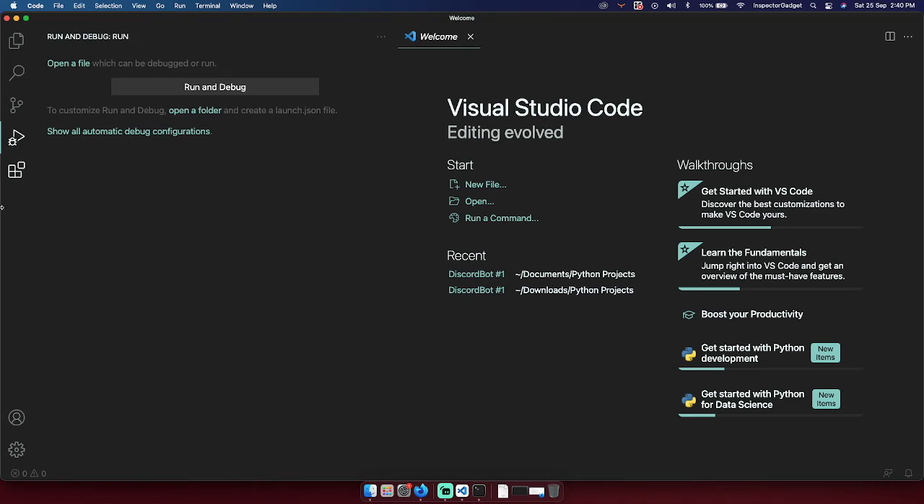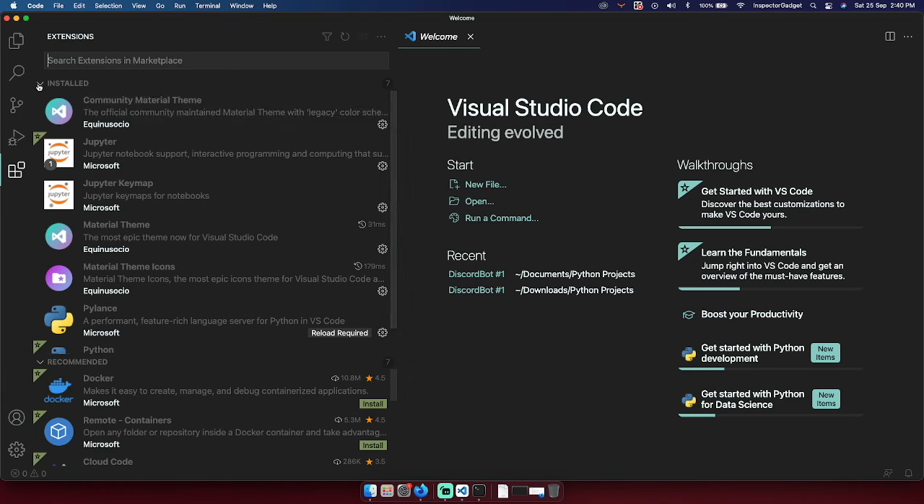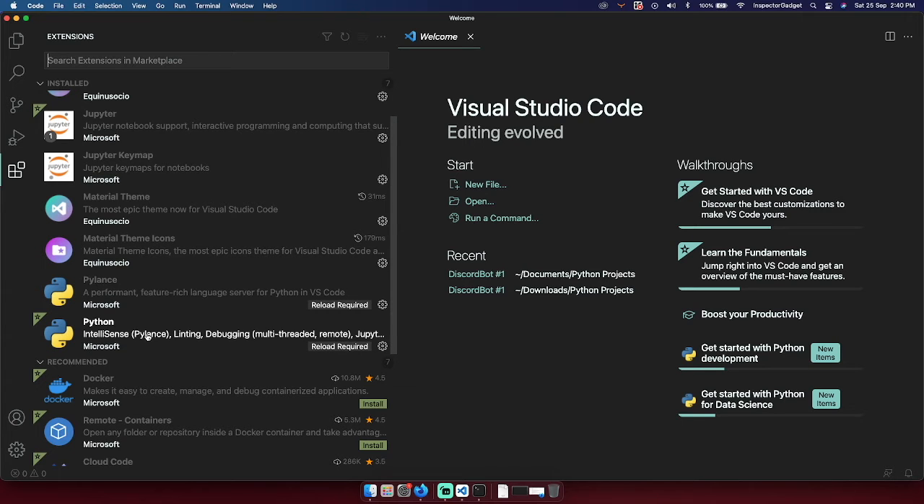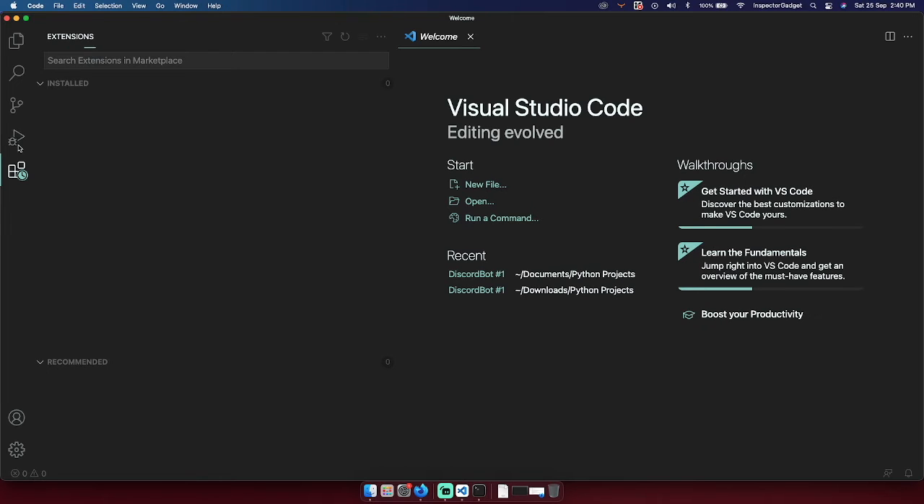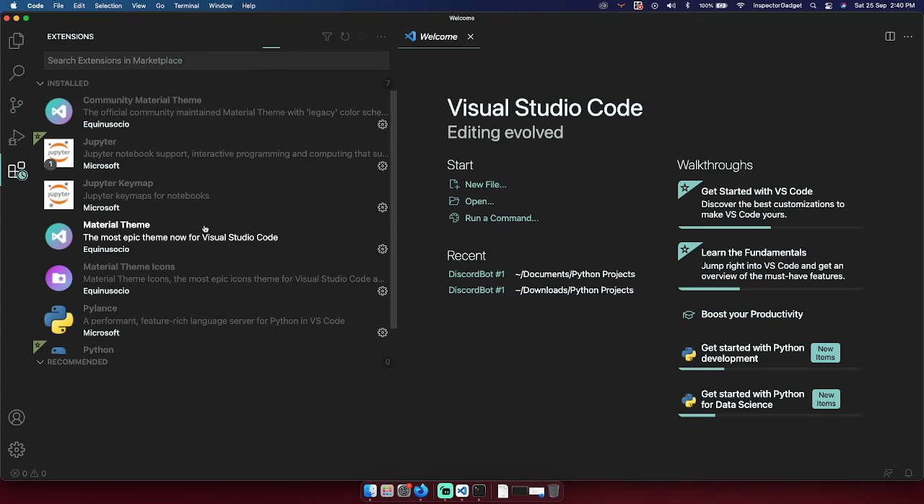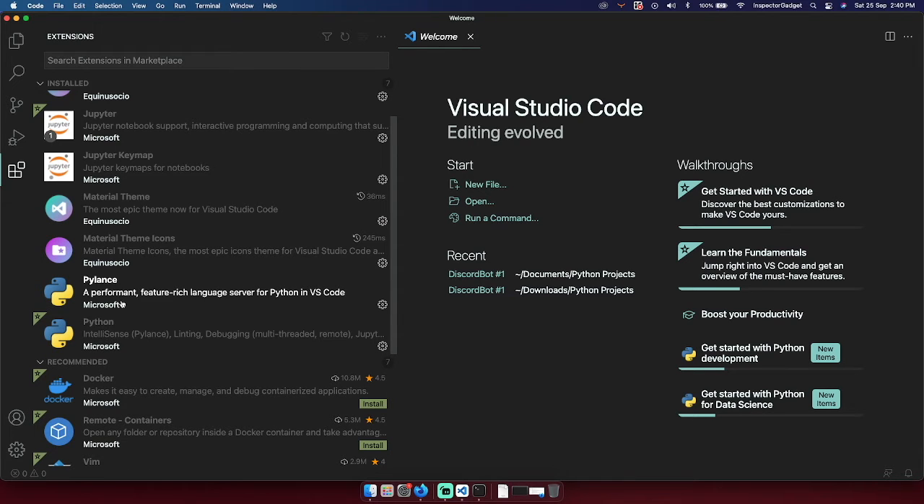And now we have extensions. In extensions, I have a few things installed inside here. I have the community material theme, which is the theme that you're looking at right now. And I have the material theme itself, the main flavor, and I have Python installed. I have Pylance. Let me do a quick reload and we get started with that. Now we have Pylance and Python installed.